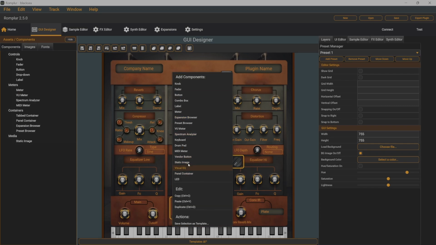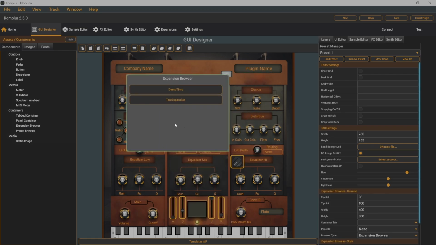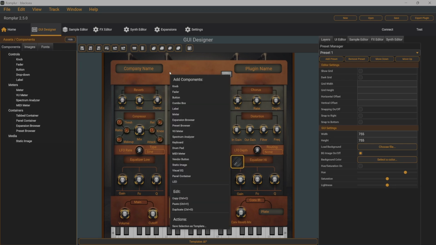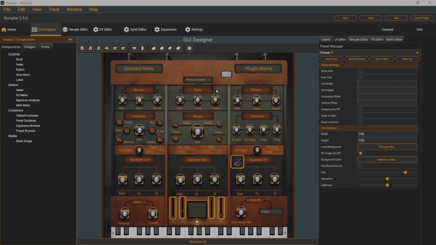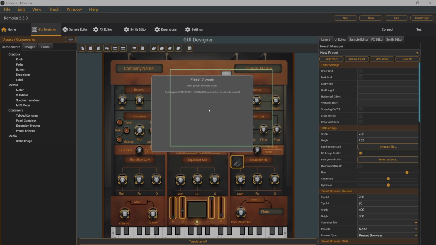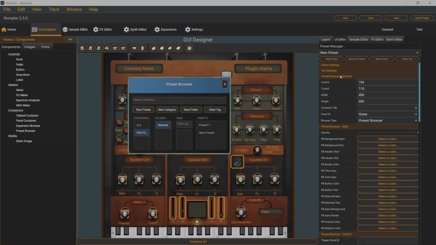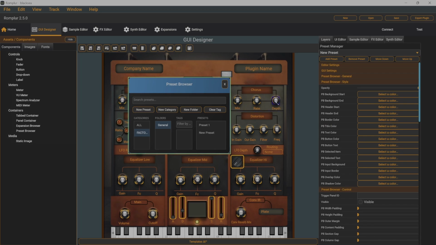There is an expansion browser, but this is not all fully connected yet. Same thing for the preset browser. Now, I had to revert to the standard style of adding presets, because the preset browser that I built was just really weird. So if I add preset browser, it is here, and there is a significant amount of control and customization over the preset browser.